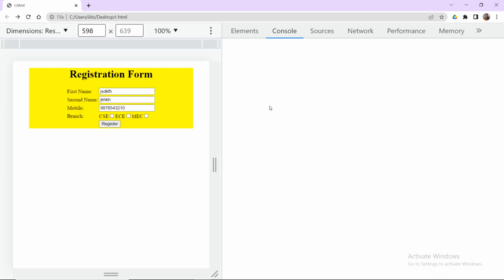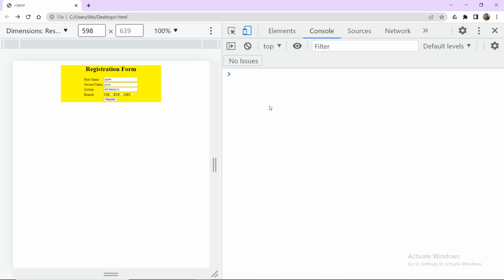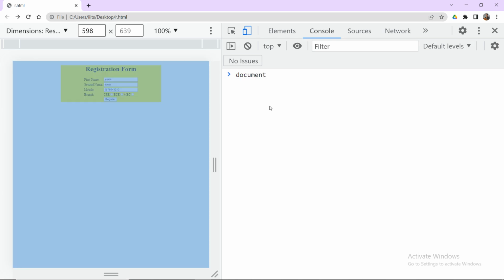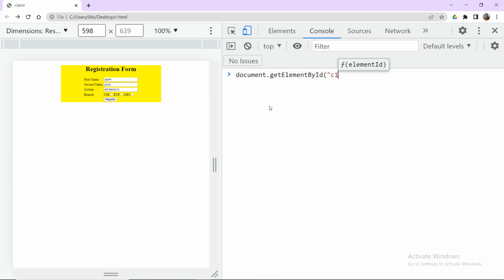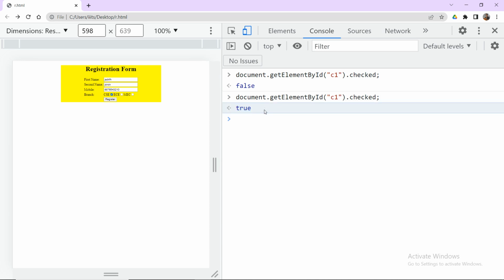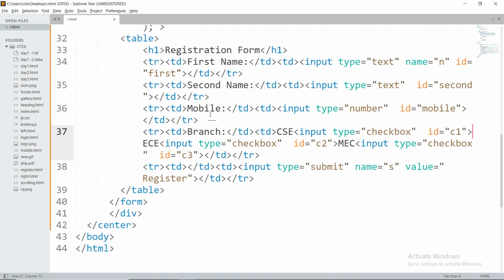See guys, here you can observe how we check whether the checkbox is checked or not. First, I need to access the corresponding element, document.getElementById of C1. Then we have a property called checked. You are getting false because I am not selecting this one. If I select this checkbox and try to access it, you are going to get true. So this is the way you can get the data. Checked is a property to check whether the corresponding checkbox is selected or not.